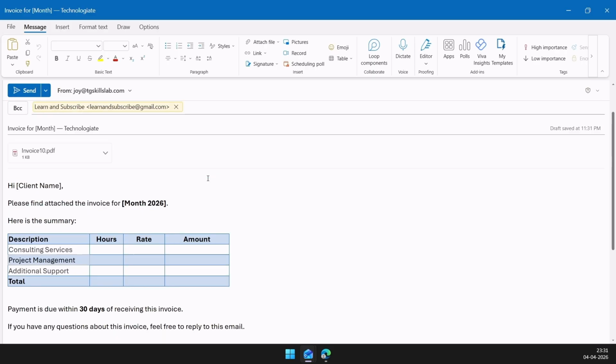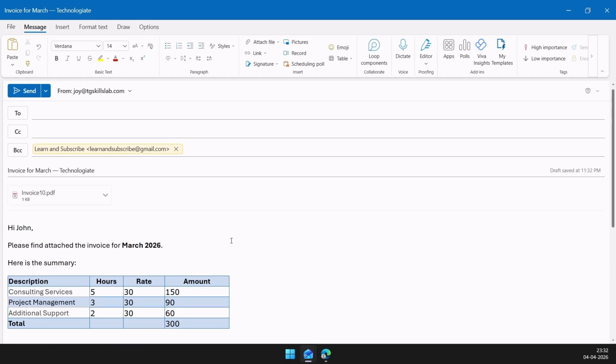Now I can replace these placeholders like invoice for the month of March. Hi, client name, I'll just add John or something, and here I'll just change it to March 2026, and in the table I can add the data like 5 hours at the rate of 30, amount is 150, and project management 3 hours at the rate of 30 is 90, and additional support is 2 hours at the rate of 30 and it is 60. And the total amount is 300. And now I can send the email created with the email template.